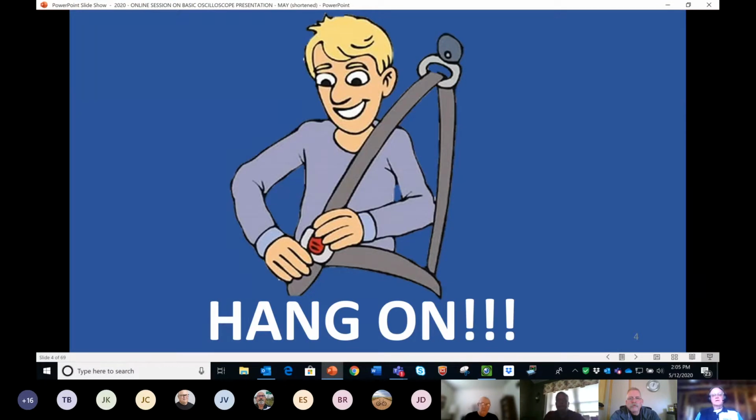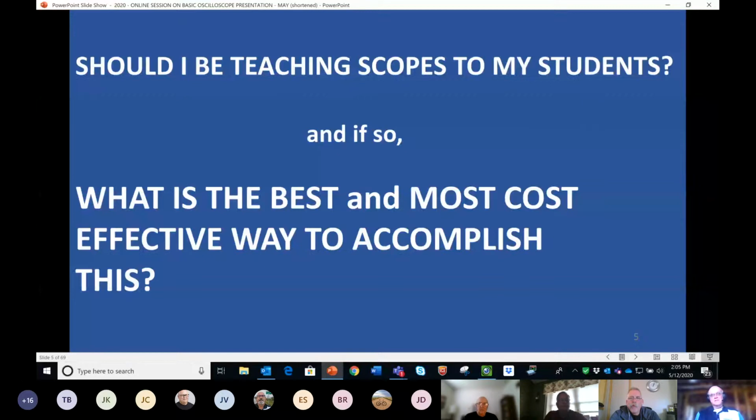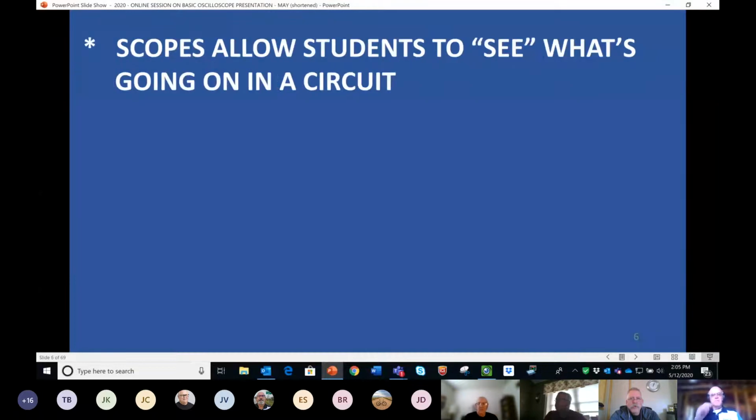We all know that hands-on learning is the best way of students learning. So should I be teaching scopes to my students? And if so, what is the best and most cost-effective way to accomplish this? Scopes allow students to see what's going on in a circuit. We find that as a distinct advantage as opposed to reading it in a book or seeing just a meter reading. Scopes provide a better method of teaching circuit characteristics, and scopes are now considered an essential tool for today's technicians in most aggressive shops.